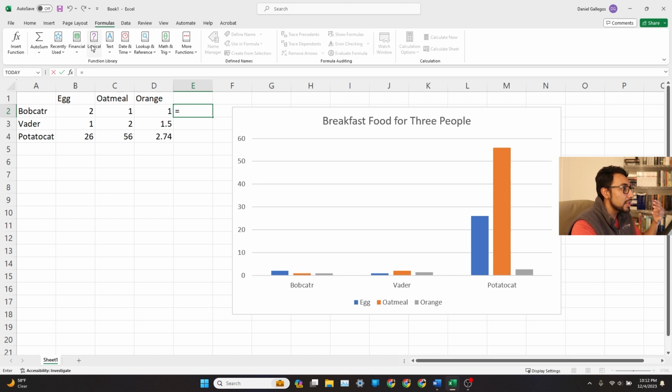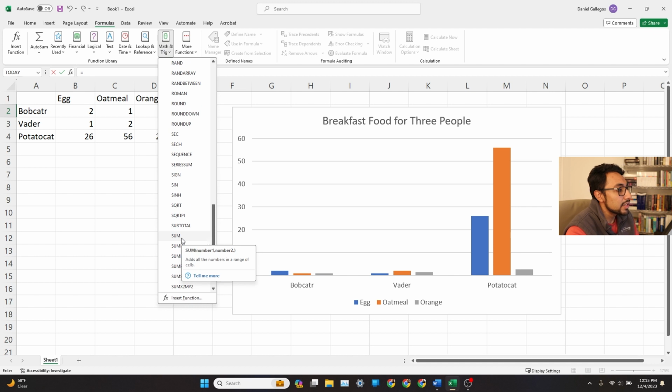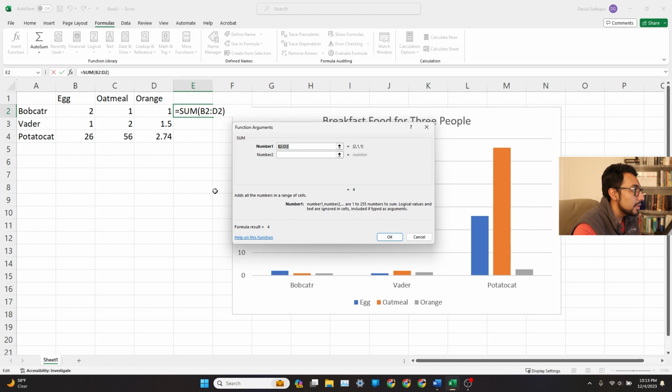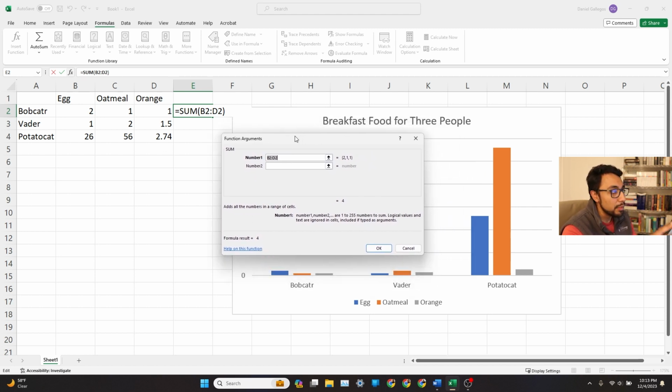You can go over to formulas. And let's say for our purposes, like we said, we want to get the sum total of items that they ate. Well, that might be in math and trig. Let's check it out. So we're looking for something that's like sum. Oh, okay, yeah, sum. So if we hover over it, it'll tell us what it does. Adds all the numbers in a range of cells. That's great. That's literally what we want. So we can go ahead and do sum. And what's cool about this setup is it's going to help us a lot by prompting us to select the range that we want to add up.